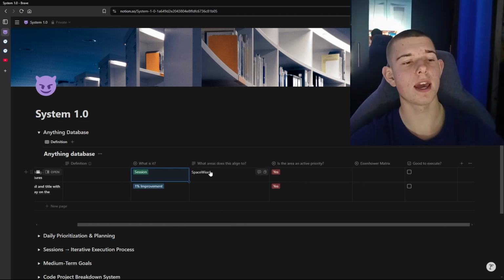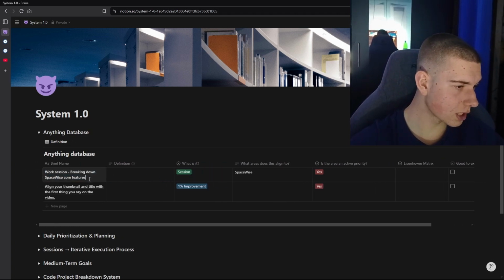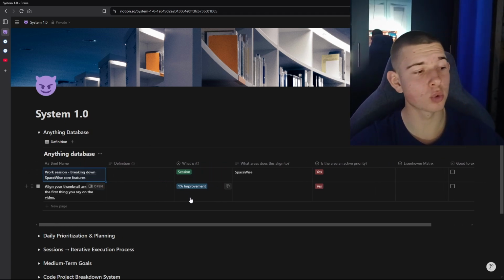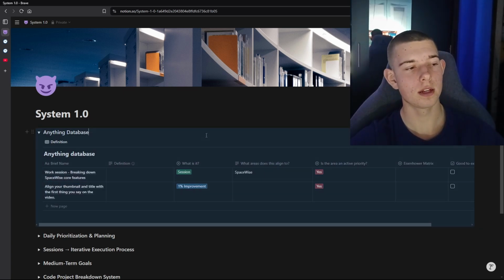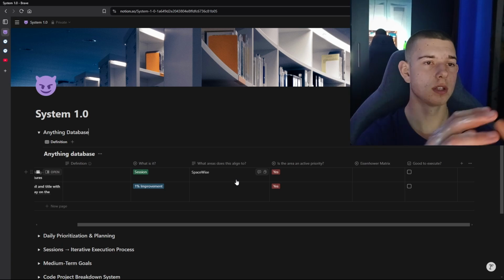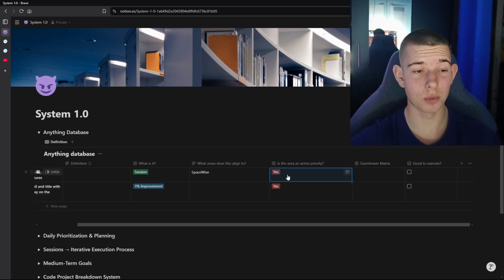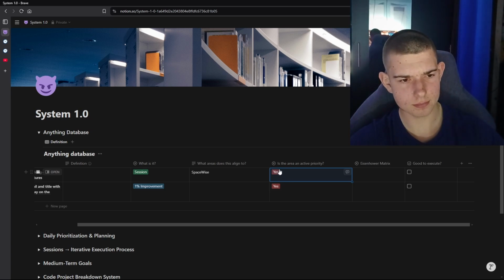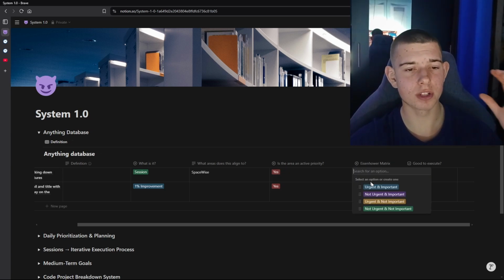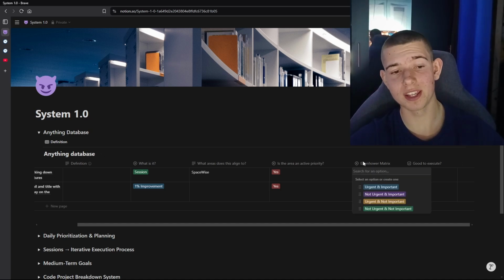Then, what area does this align to? In this case, we see that it's a work session breaking down Space-wise core features. Now, if I want to break that down, it's aligned to Space-wise. So, is it an active priority? Is this area an active priority? Well, yeah, of course it is. Then I'm going to prioritize it.